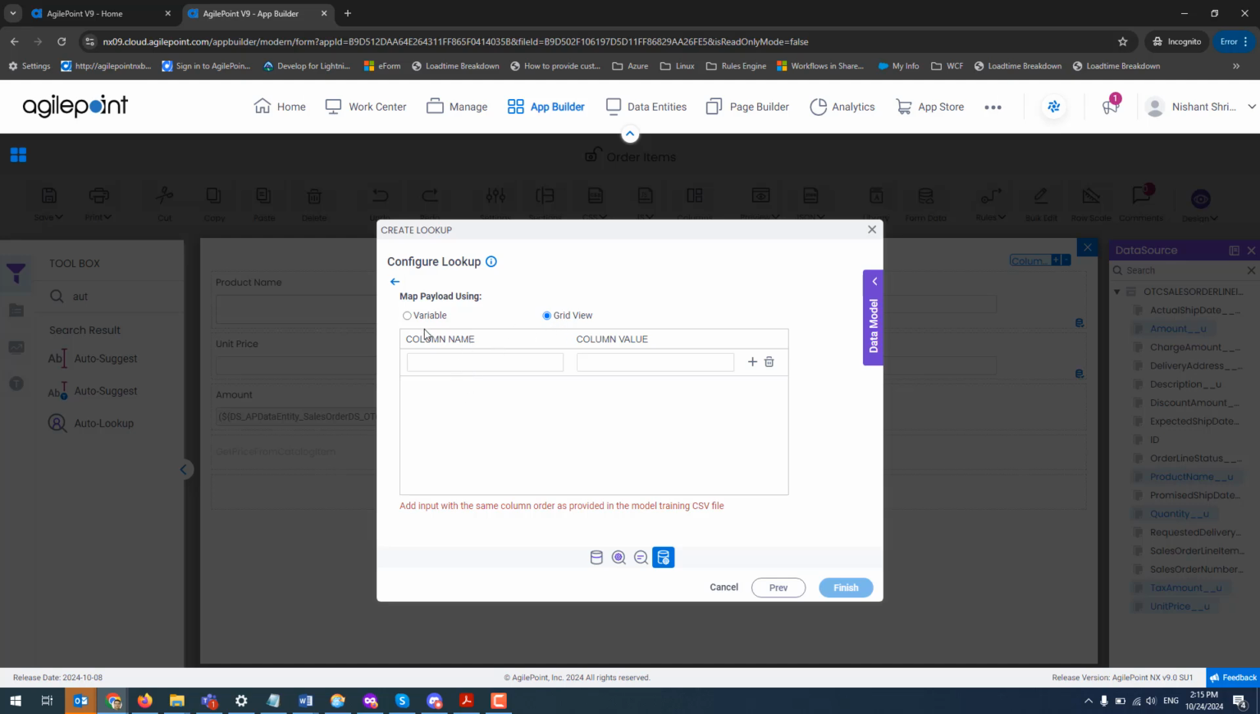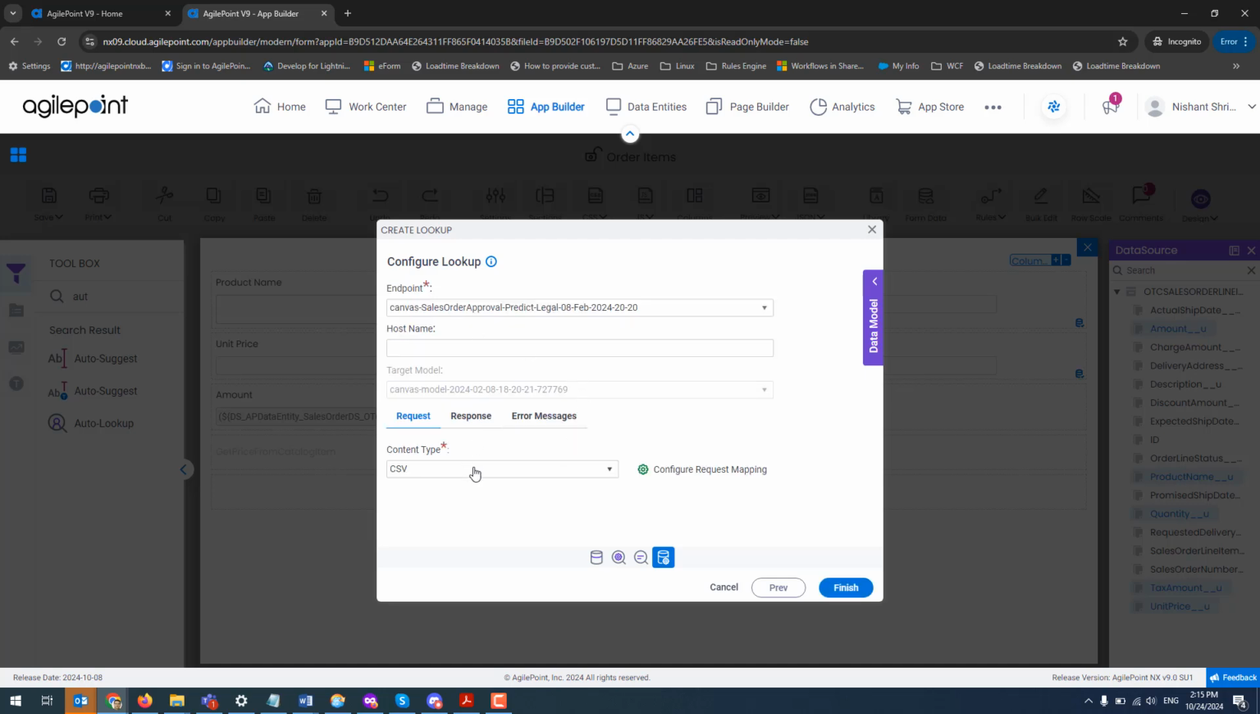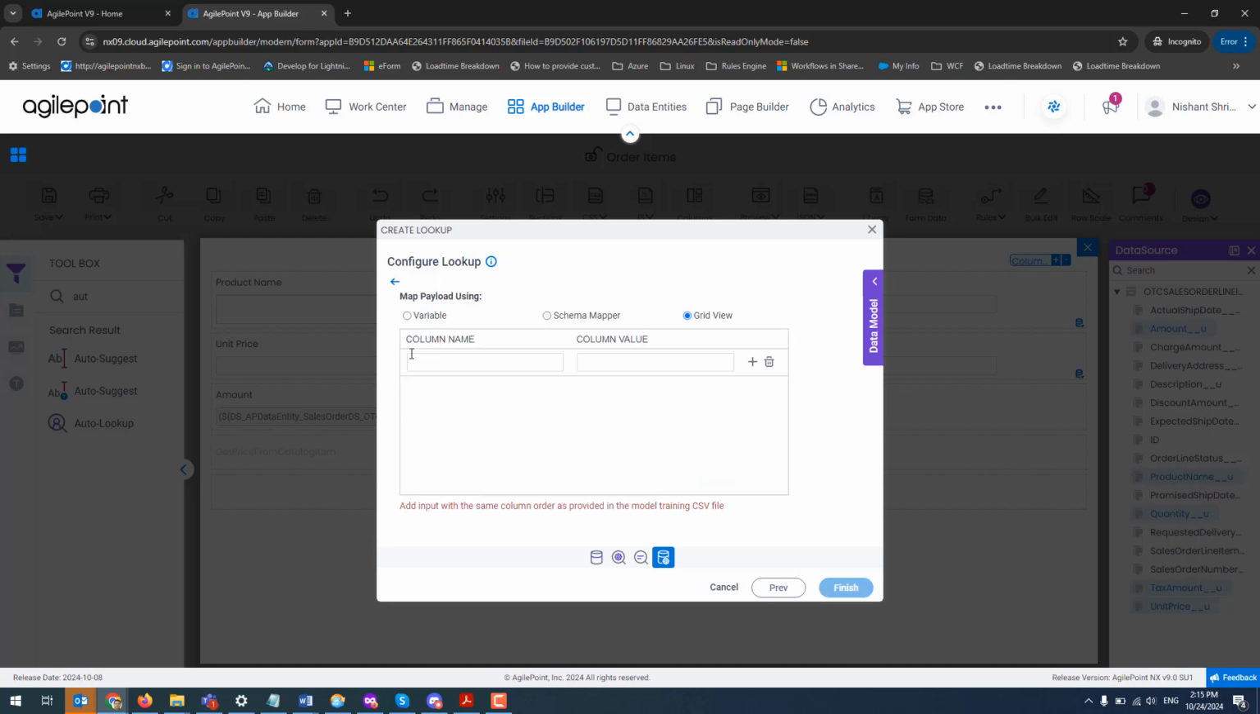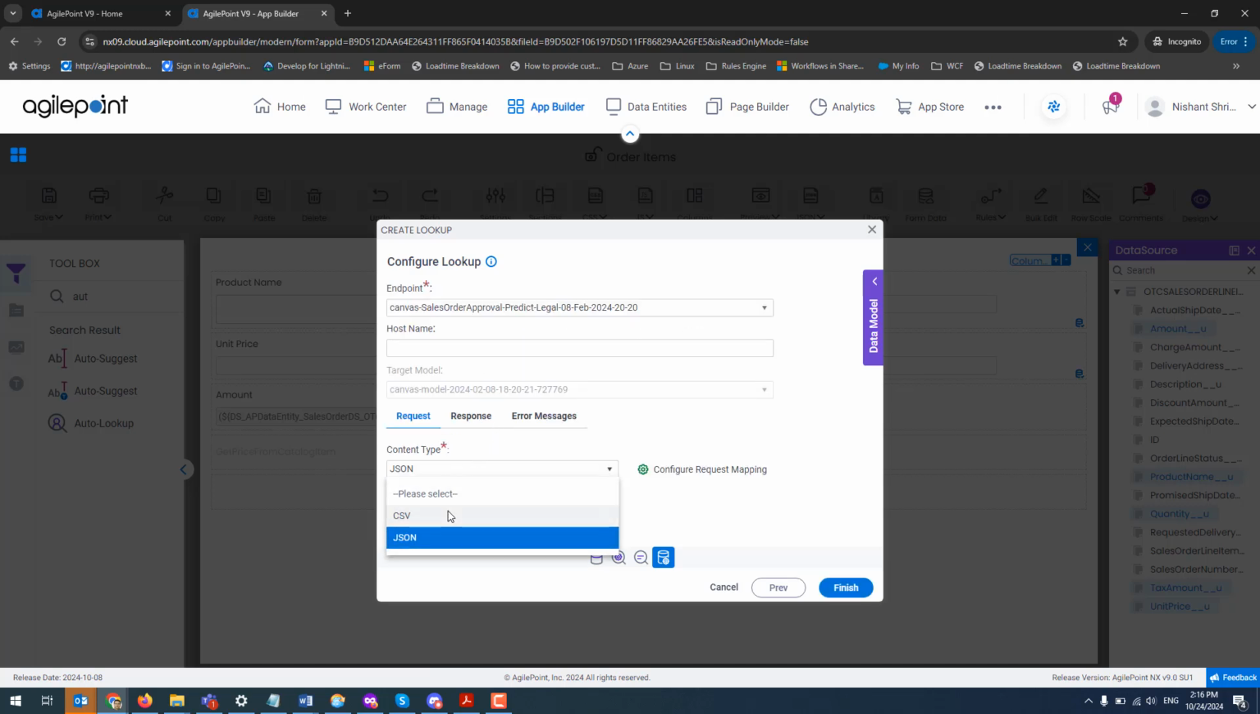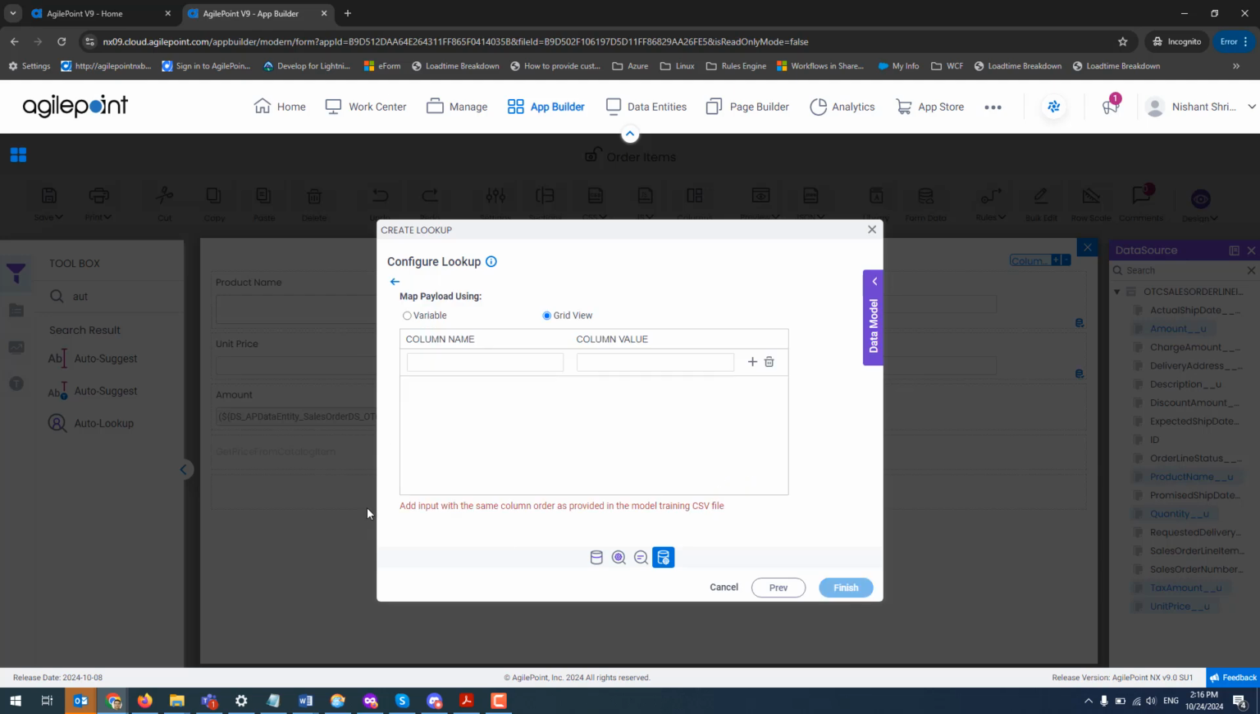I'm going to use the grid view mapping in this particular case. You could have created the whole mapping yourself and passed it in one single variable. Similarly, if you would have gone to JSON, I'm going to quickly show you the setup. You can put in the expected payload, and then load it in the schema mapper or specify it in the grid view. I'm going to do it in the CSV format.